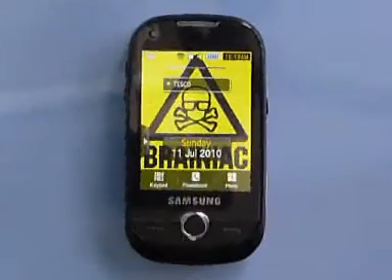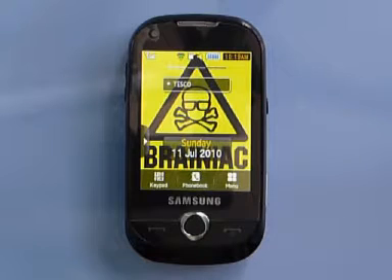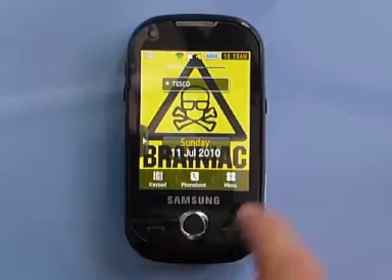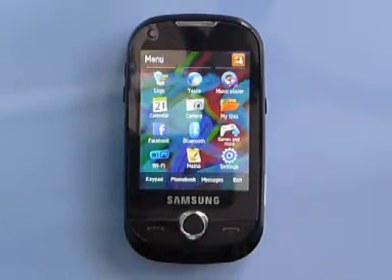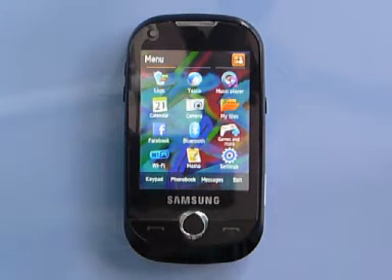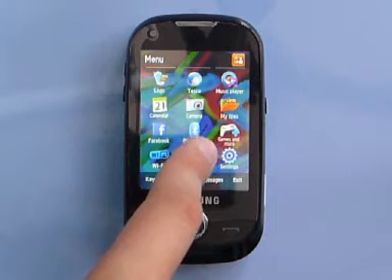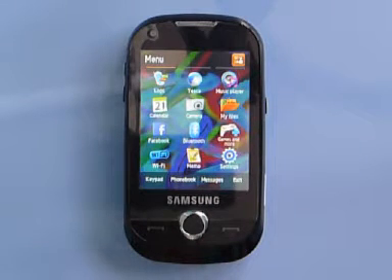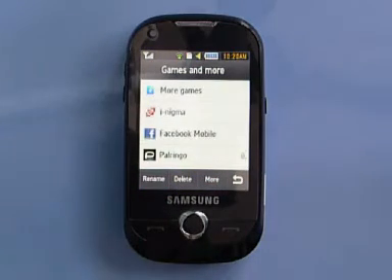So, the first question was about whether the phone supports .jar and .jad files, which I believe are Java files, and the answer is yes, the phone does support those. If you add them via USB or Bluetooth or whatever, they'll usually go here into the My Files folder. From there you can install them, and they'll usually then move here to the Games and More folder.